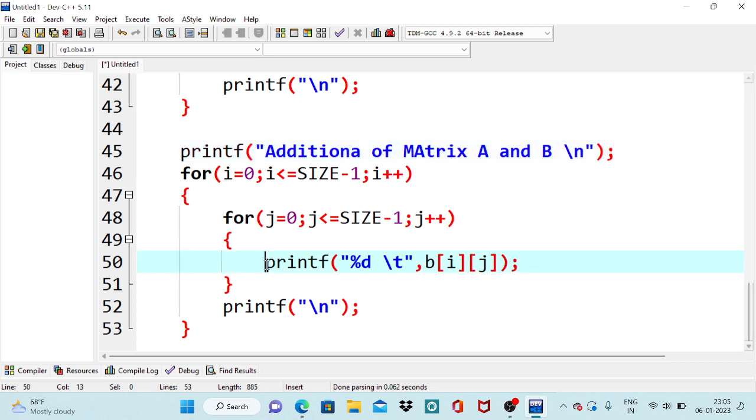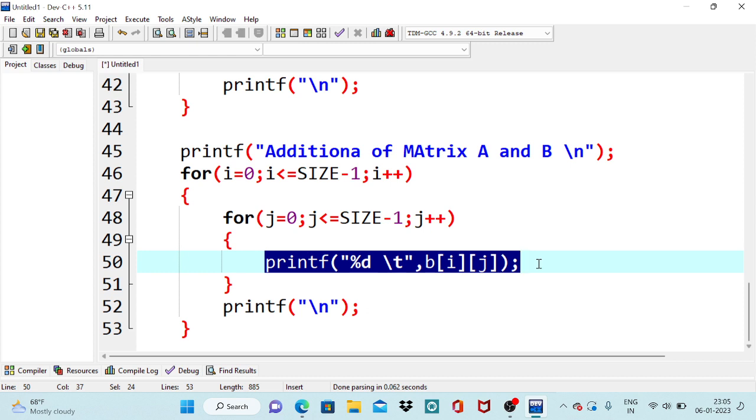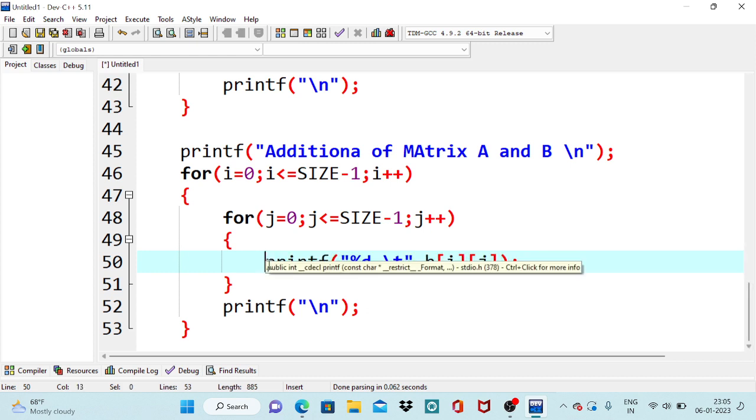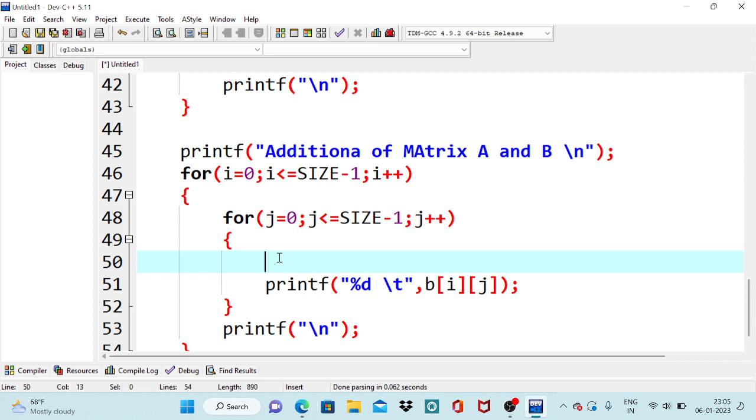Now here we need to provide the sum. So C of i and j is equal to A of i, j plus B of i, j. See, this is the logic we learned.